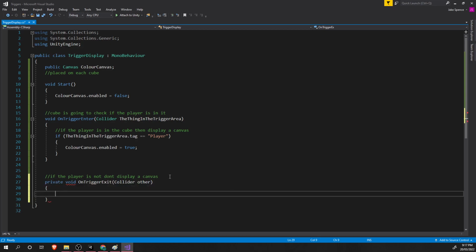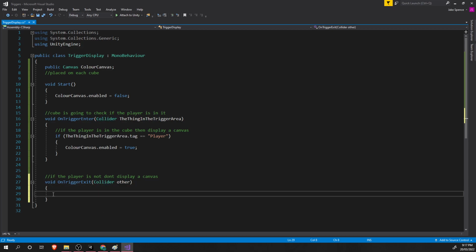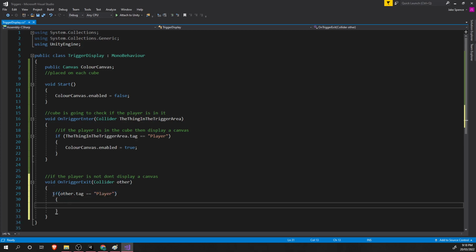So this is going to be the opposite of an on-trigger enter, and that is of course an on-trigger exit. It's once again going to have the collider. I'm just going to leave this one as other, the standard, and write in a quick little check as well. So if the other collider in this equation, the player or thing inside the cube, has the tag that is equal to player, then we're going to take the canvas and make its enabled equal to false.